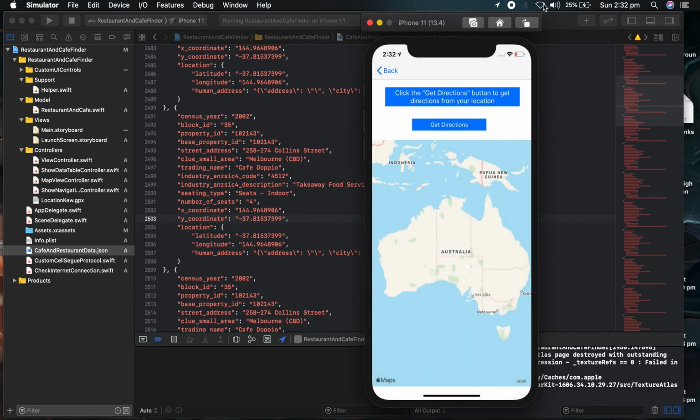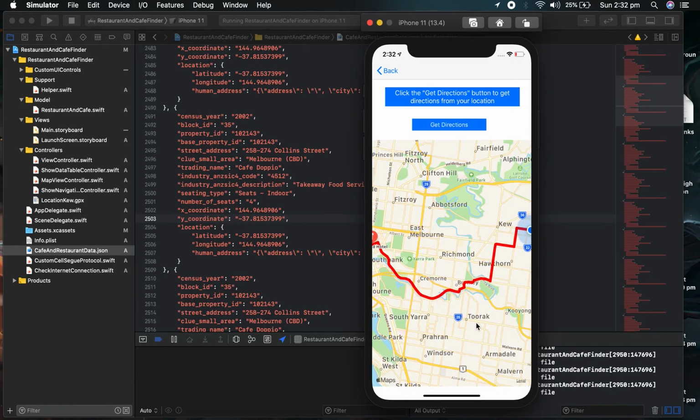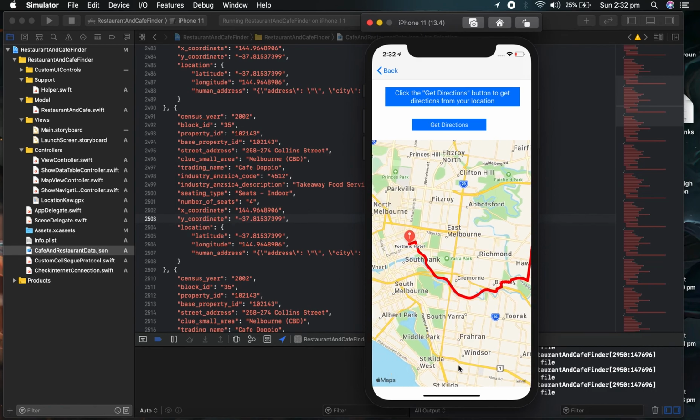Just click OK, turn on the internet once again, and hit the Get Directions button. You'll be able to see your route from your location to the Portland Hotel in the Melbourne CBD.